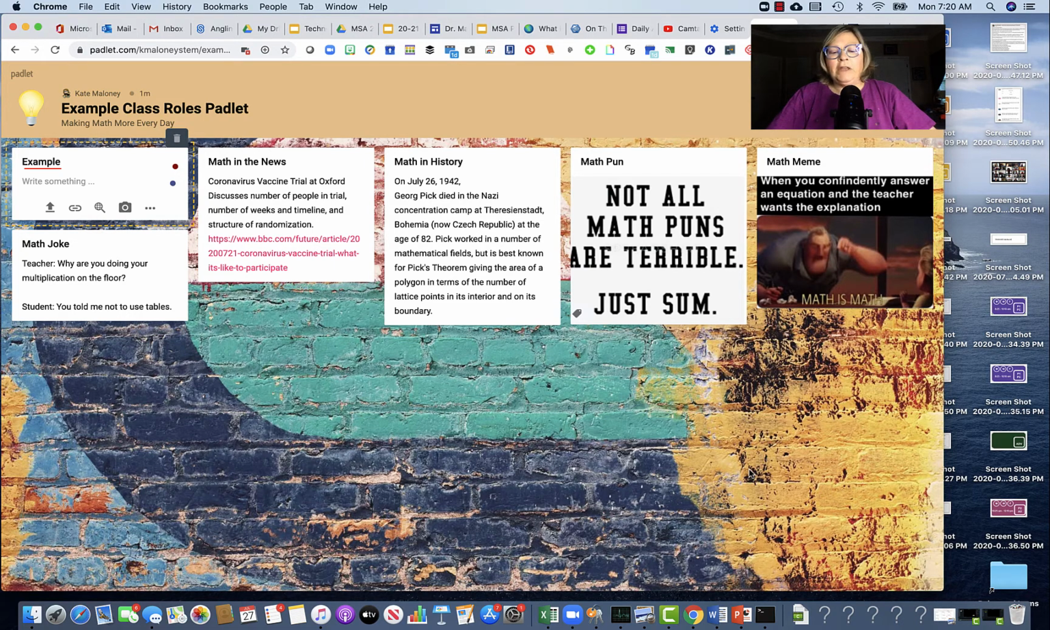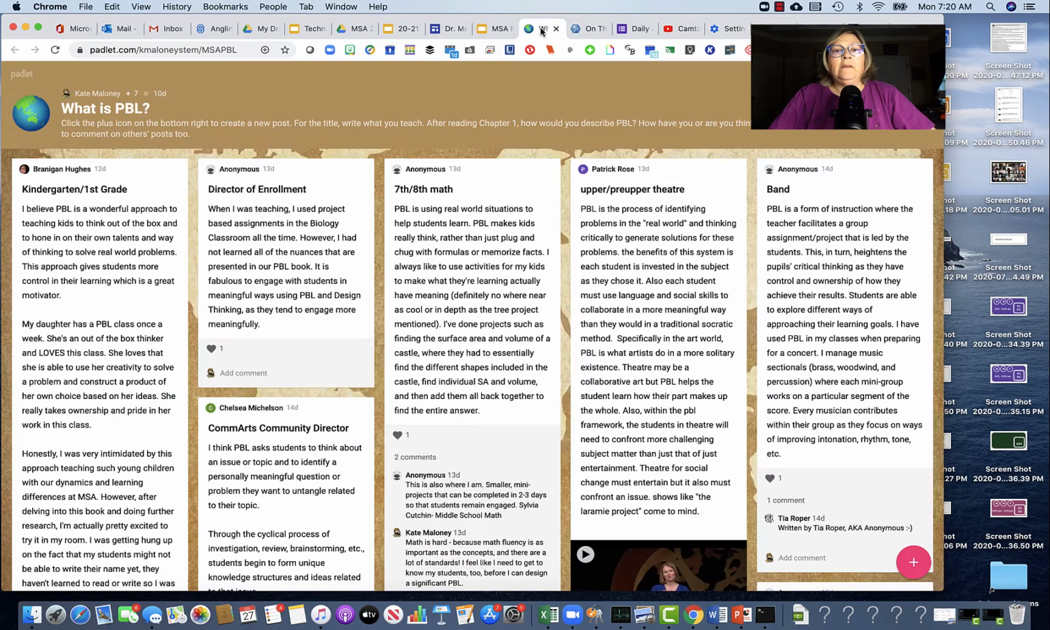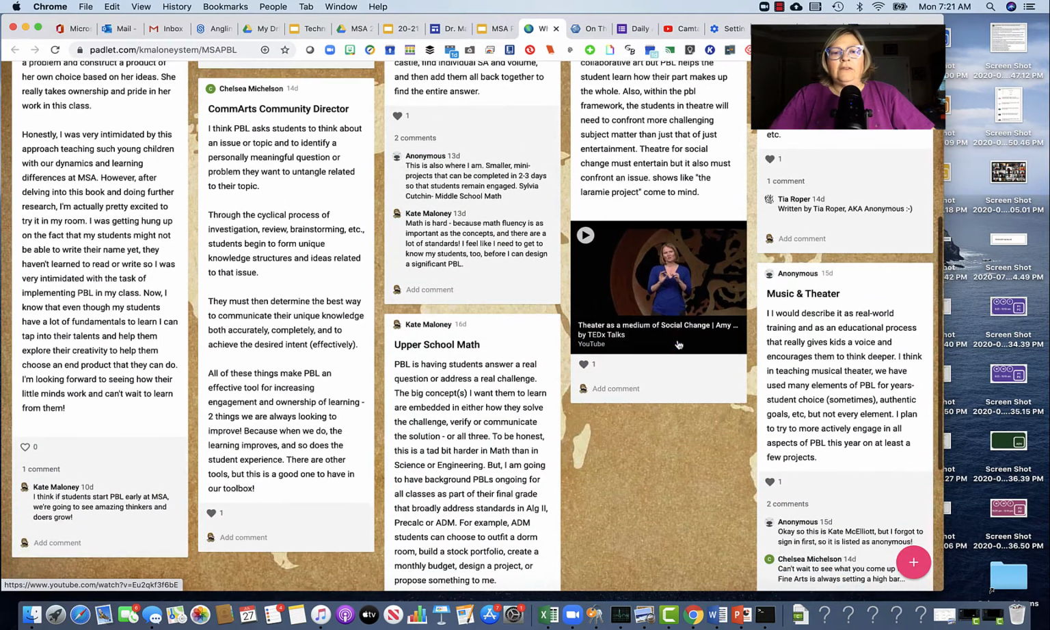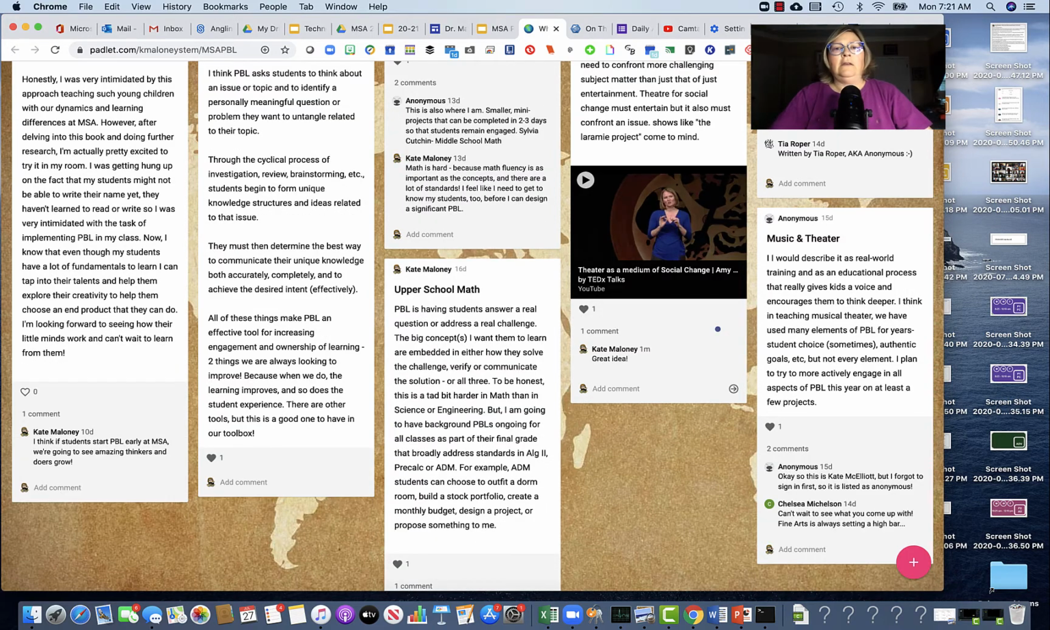Sometimes your homework will be to add a comment to somebody else's post. And I created all these, so I can't comment on them. So let me go to another Padlet. So this is one that some of us teachers did together. And you can see that anyone I didn't write or put up myself, I can add a comment to. So I would just click here and say, great idea. And that's it.